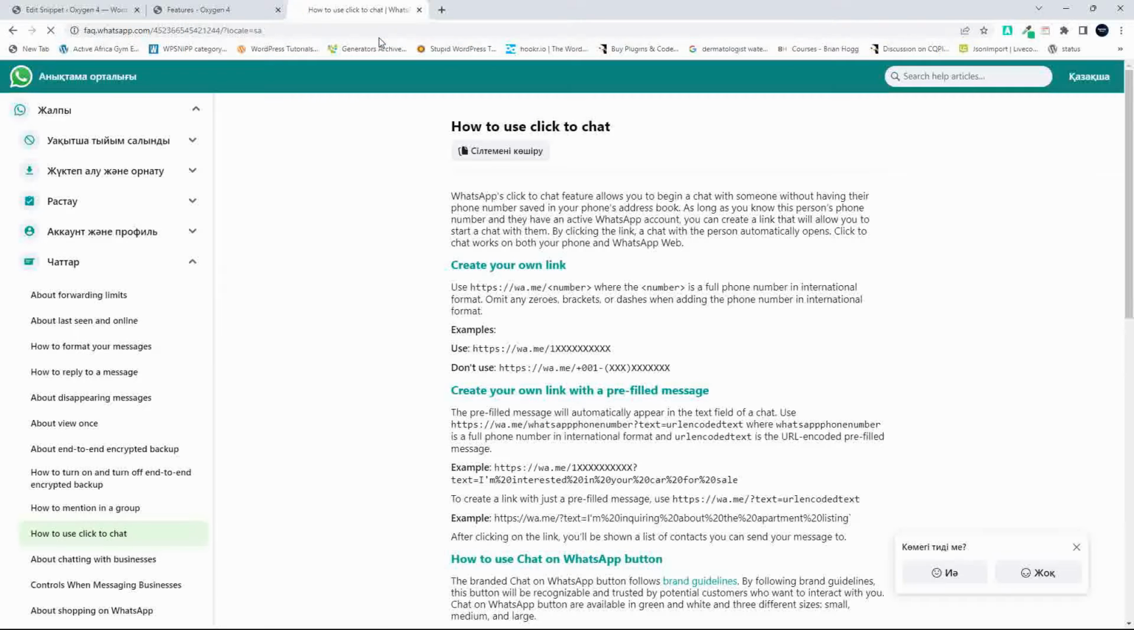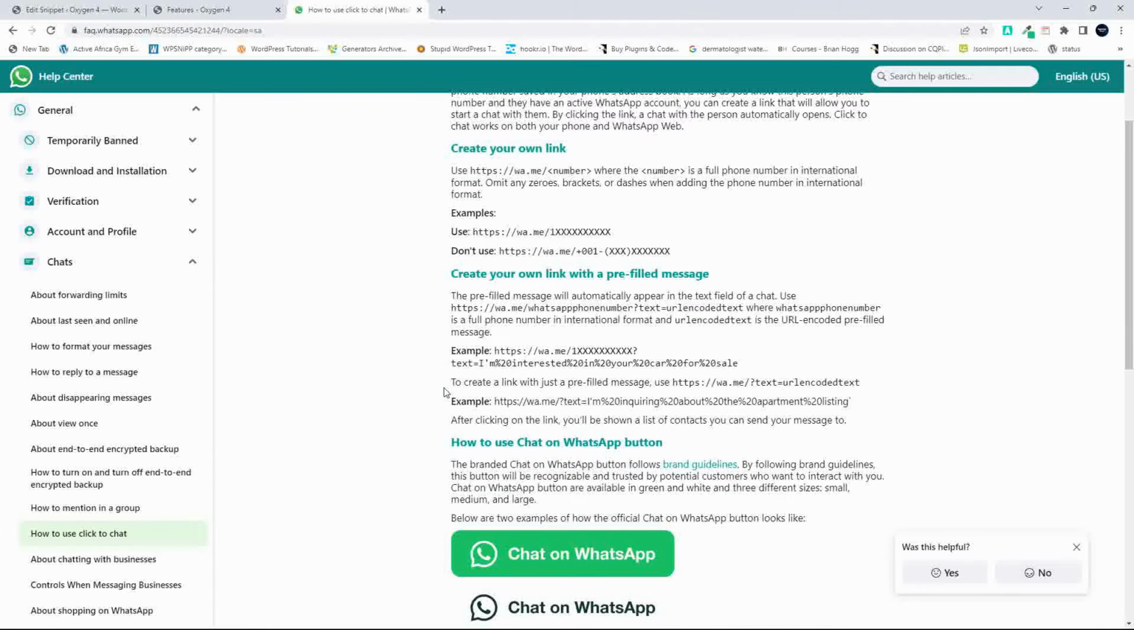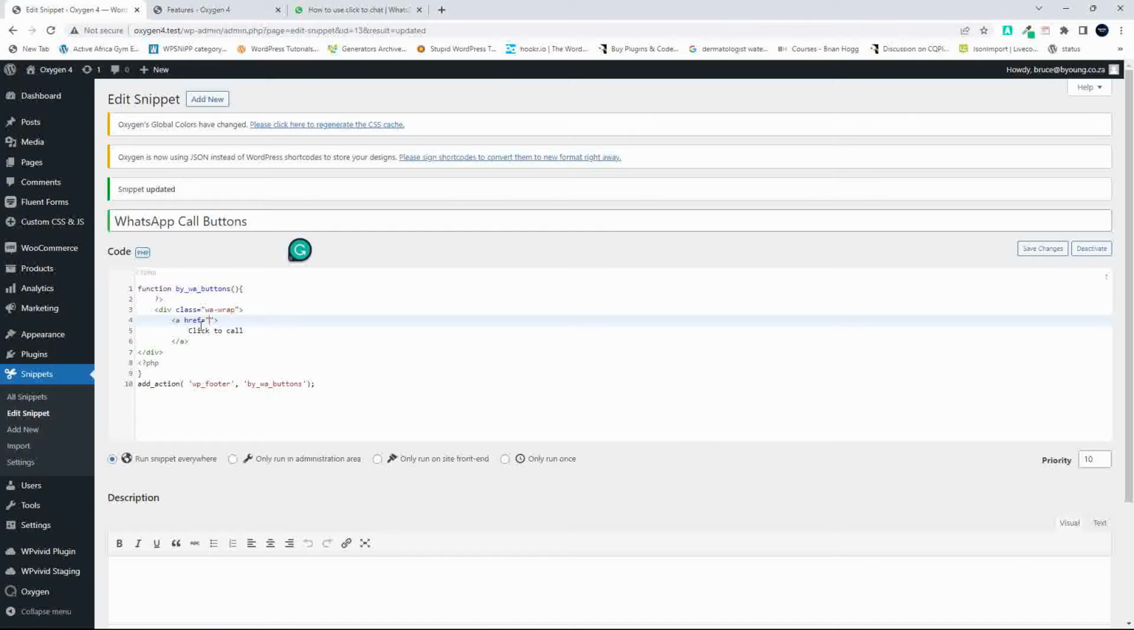I don't know why it keeps defaulting to that language, but I'll put that back in English. And if you have a look here, you'll see that we have an example of exactly what the link must look like. So what I'm going to do is copy that. Then I'm going to head back to my snippet, and I'm going to put that in my link.